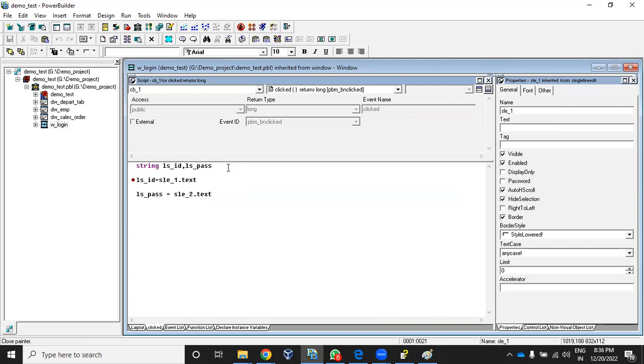Let's suppose in my database I have given one standard password, right? So I will take one more variable, ls standard password. Okay. And I have given this password. This username and password are not fixed. I'm fixing this one. Okay. AIRL.